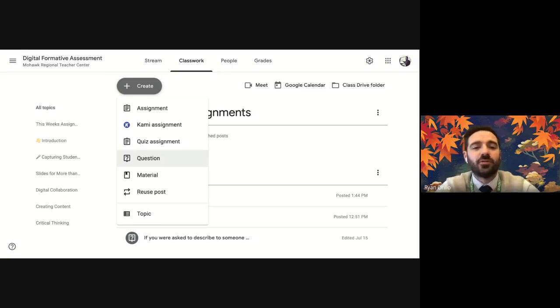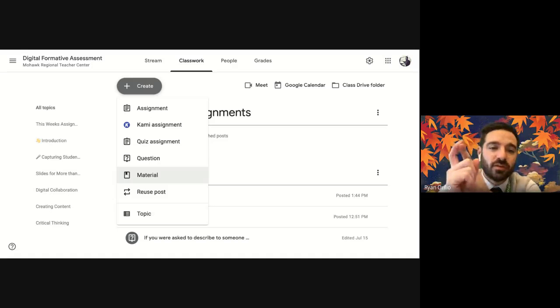Now, the material one is one that I think is underused. This material, again, I think is named poorly. I think this should be called resources, because this is how you would share a resource to your kids. If you want to share a video that you're going to ask them to watch, or a website that you're going to ask them to visit, maybe something you're going to ask them to go to daily, or something along those lines, even a document that you just want them to look at if they need it.